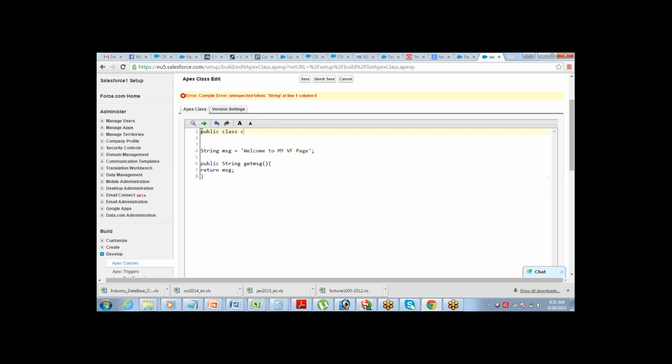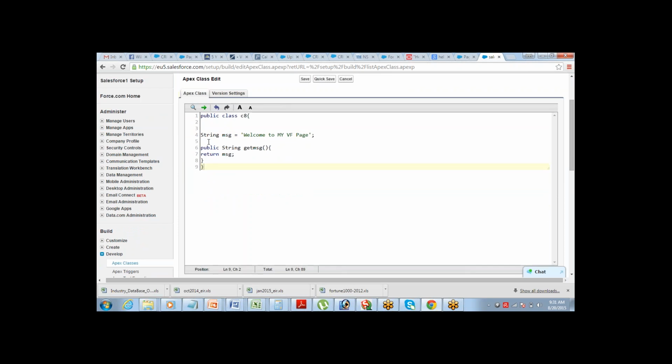Public class, shall I call it C8? C8, yeah. Still doesn't save. What's the problem? One more curly bracket at the end, at the end of the class. That's correct. Yeah, now it got saved, right? So this is a get method.